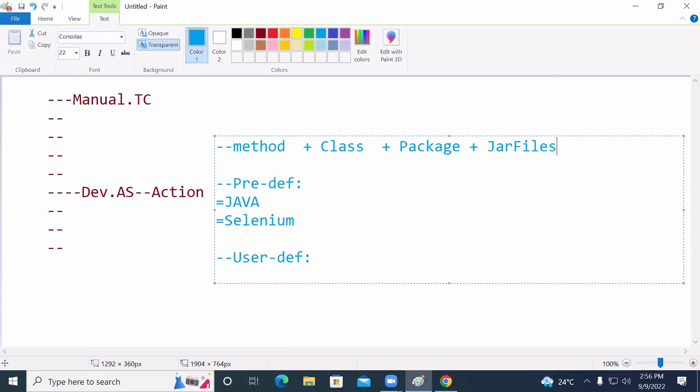Knowing or not? Heard it or not? As simple as: a method is available in a class, the class is available in a package, the package is available in a jar file, the jar file is available in Google, Google is available in the system.